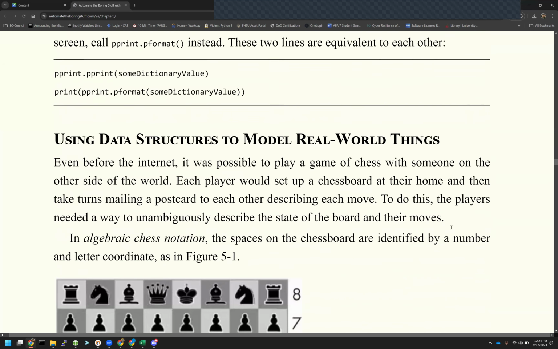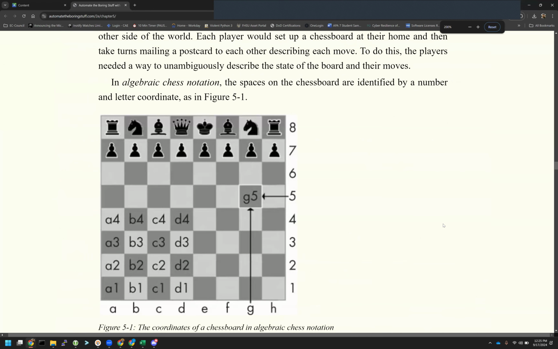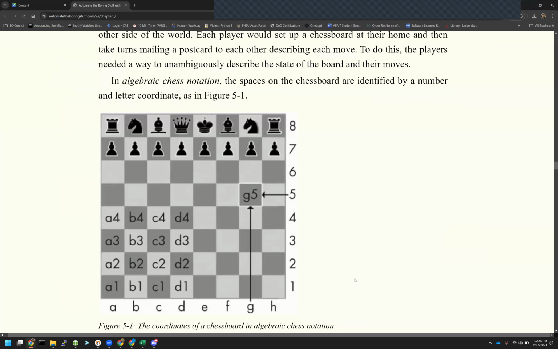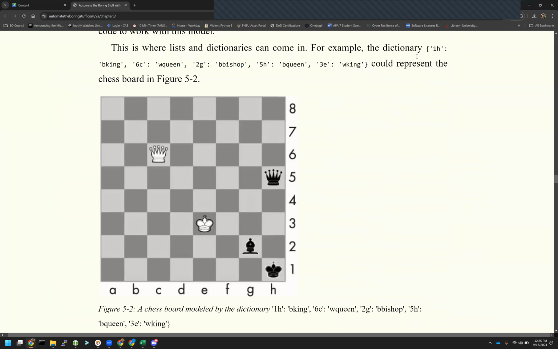Right. So dictionaries are used for a lot of real world things. For example, anybody play chess? Right. So chess, everything's based off a coordinate system. You have G5 going across here. If we want to create a chessboard, we can do that with our dictionary. So we could say 1H is set to the black king, 6C is set to the white queen, 2G is the black bishop, et cetera, et cetera. And that way we could take a dictionary and represent a chessboard.